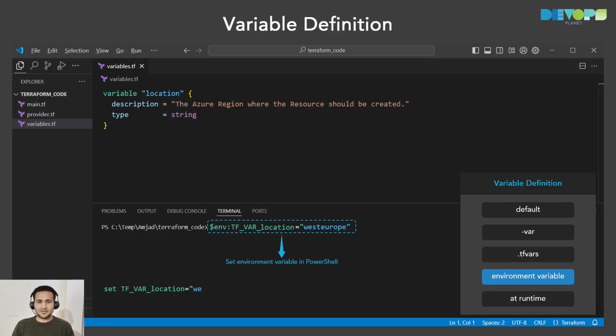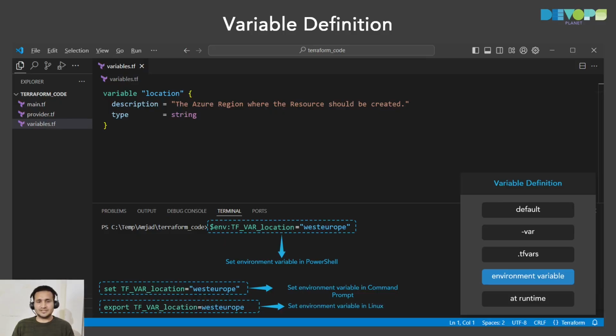If you're using the command prompt, then you can use the set command. If you're using Linux, then you can use export tf underscore var underscore location equals West Europe. So based on your operating system, you can define the environment variable in a different way. But the environment variable is one of the most useful variable definitions which we use when we are doing automation, and we are running the code in an automated way with a CI/CD pipeline or a PowerShell script or something like that. So we can use the environment variable to define the value of a variable which we have declared in our Terraform code. Okay.